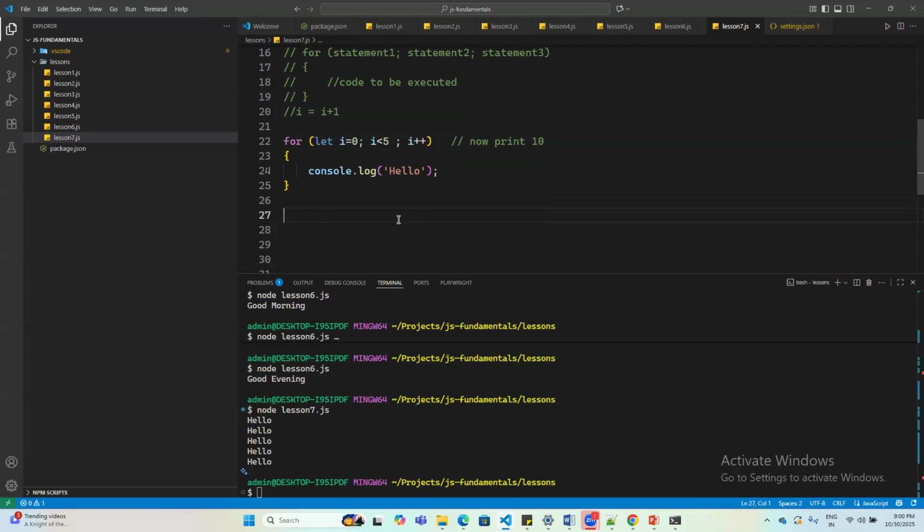Change the less than condition to 10. Replace 5 with 10, so i is less than 10. Yeah, less than 10.